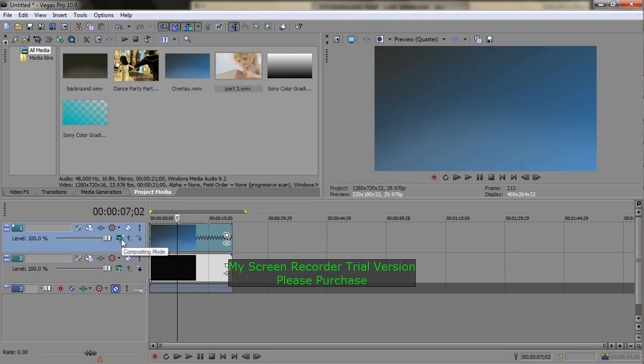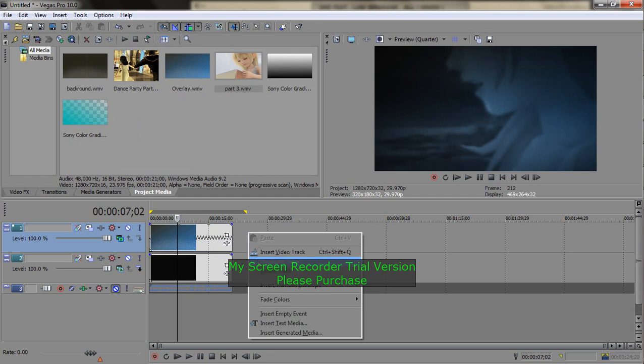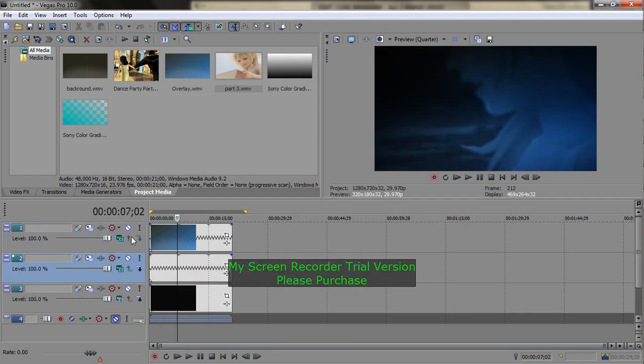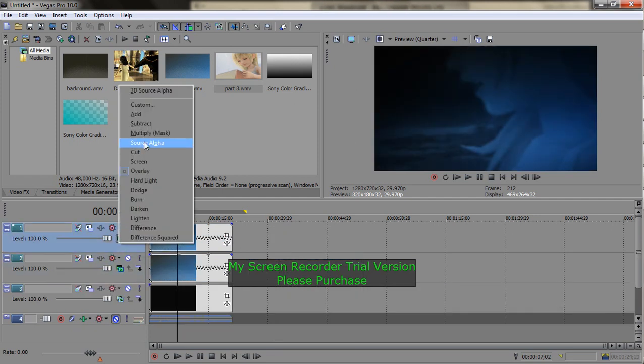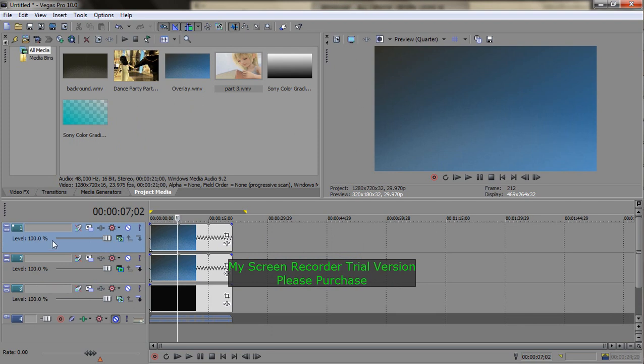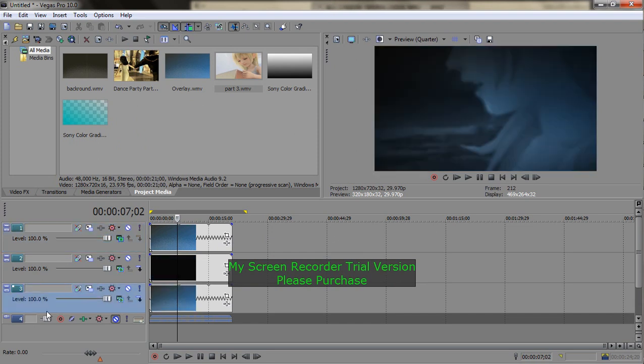Then you're going to go into your compositing mode and click Overlay. Duplicate the overlay track. Set this one to source alpha. Now I know this doesn't make sense now, but it's going to make sense in a second, so just bear with me. Put it underneath the part track, and then you're going to go into your video effects.